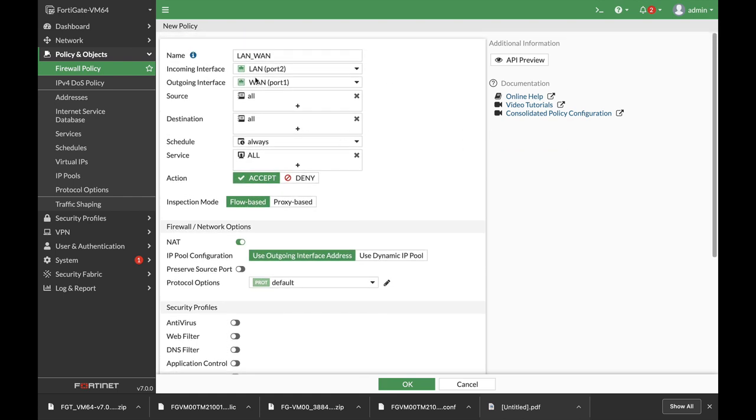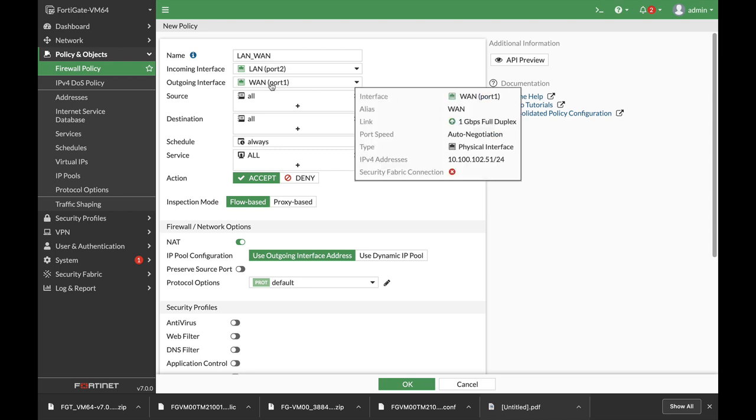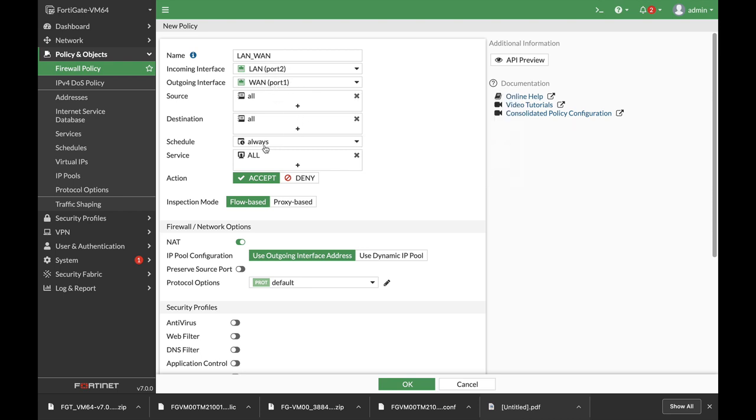The next thing is the action itself. Will you accept or deny? Is it a deny policy or an accept policy? In our case, it is accept. Anyone from our LAN can get out towards the internet using the WAN interface, anytime to any destination. It can come from any source and it can use any service.